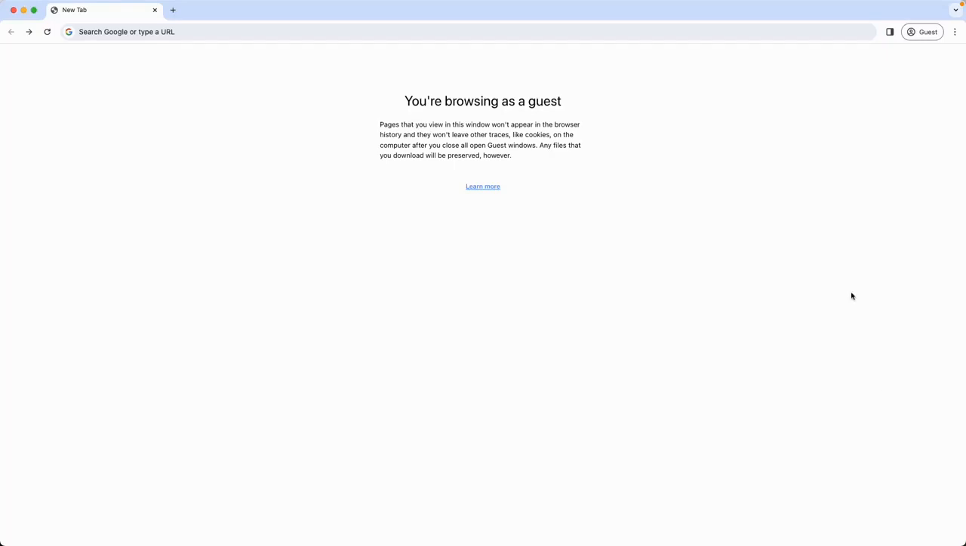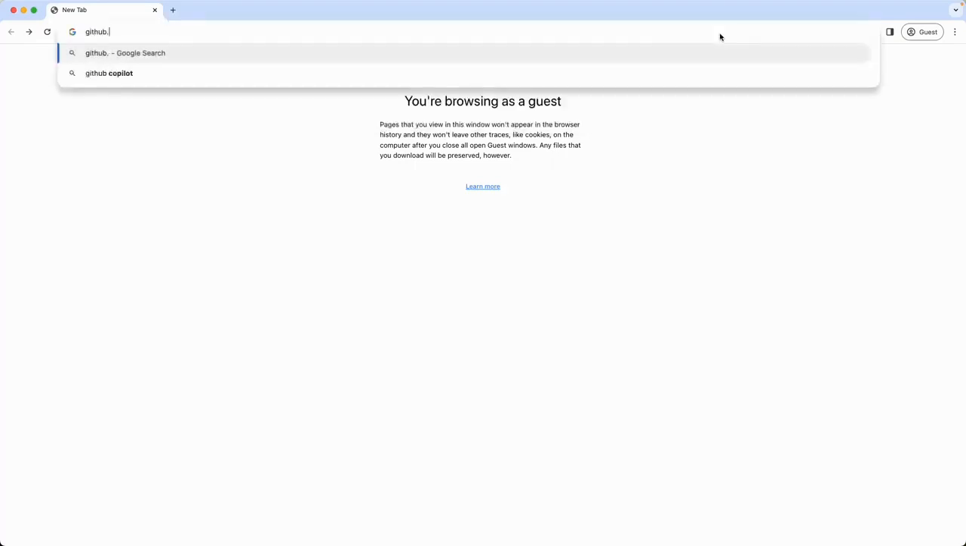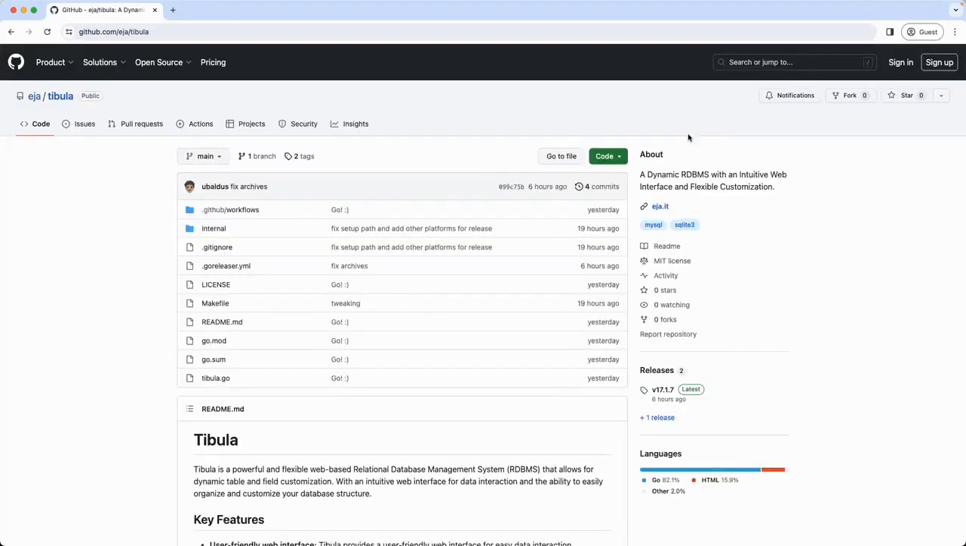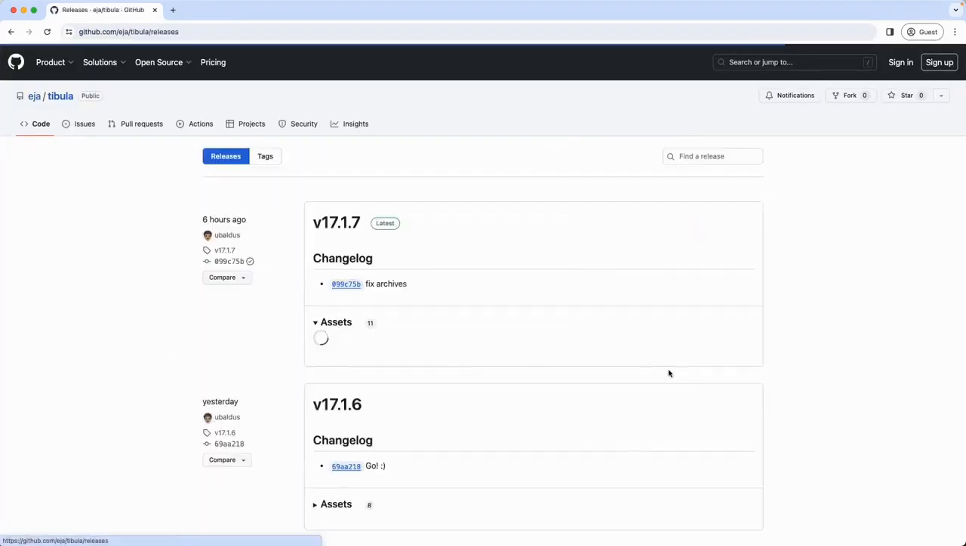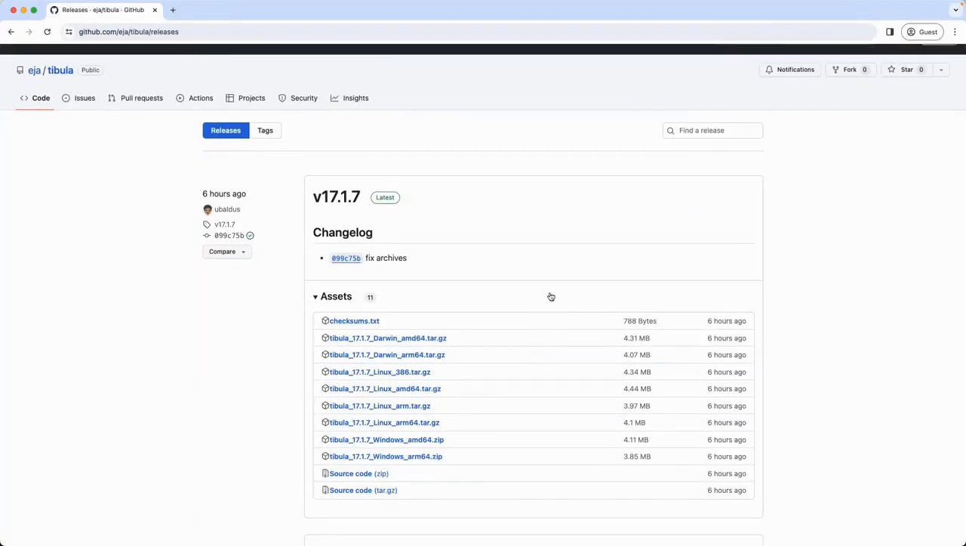Well, in this video, we see how to download and install Tibula. Let's go to http://github.com, Tibula. Go to Releases, the latest one. We are on Apple Silicon, so it's Darwin ARM64. Download the file. Now, open a terminal.